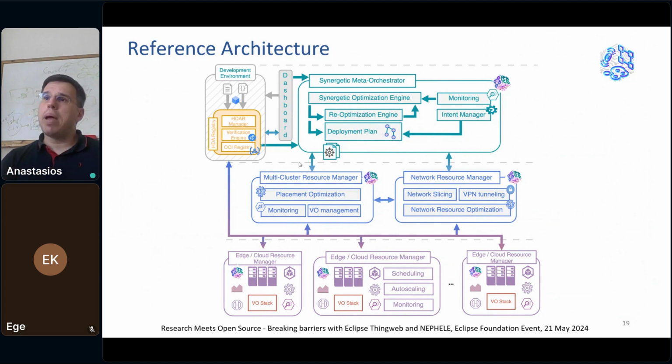And two of the main components of this orchestrator regard the multi-cluster resource manager. So you may have different compute resources, different clusters, from the IoT to the edge to the cloud part. But you can also have a network resource manager, and these collaborate. So you can also have management of the network flows that have to be established in this infrastructure. And in the applications that we consider, we also have integration of VOs and CVOs coming from the virtual object stack.